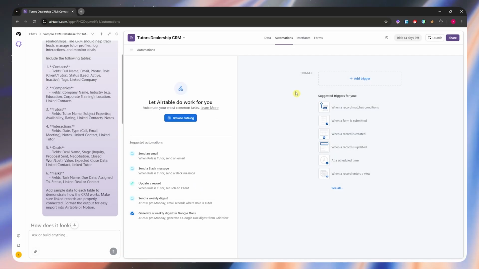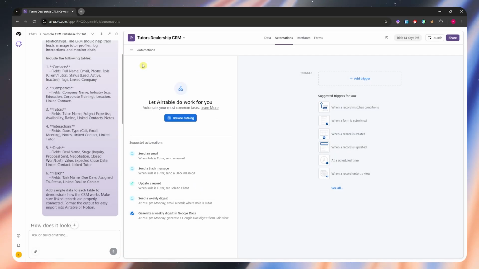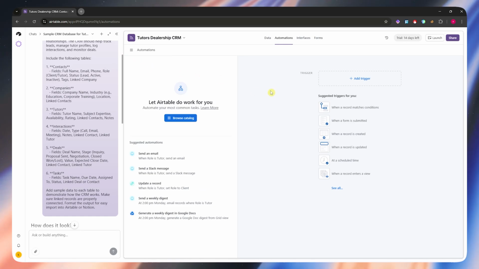So yeah, this is basically everything you need to know about using Airtable to create a CRM.